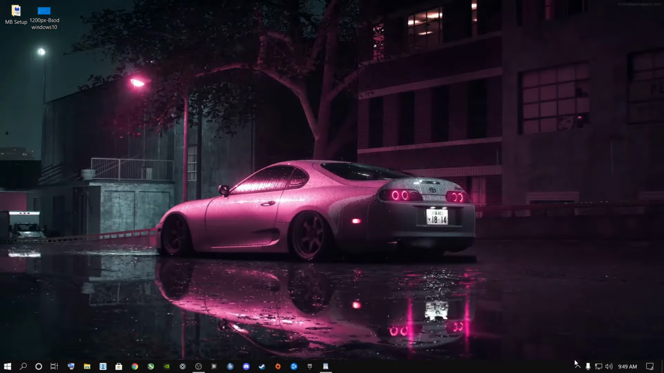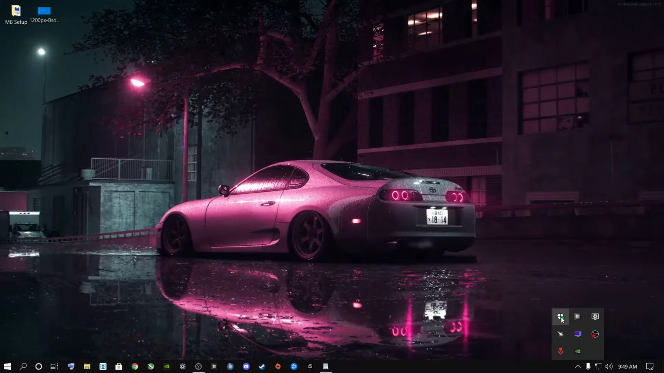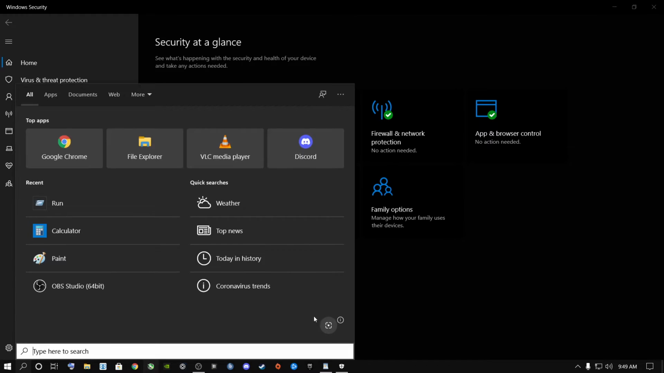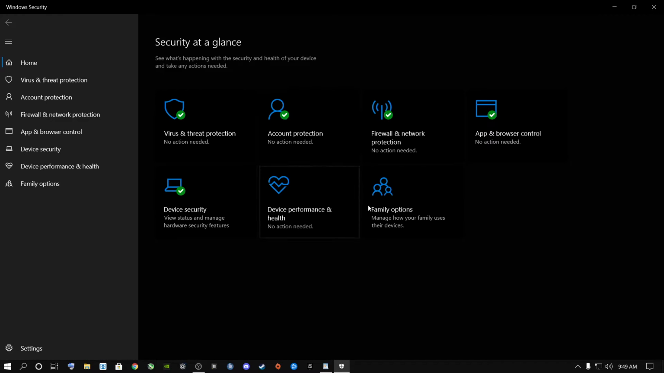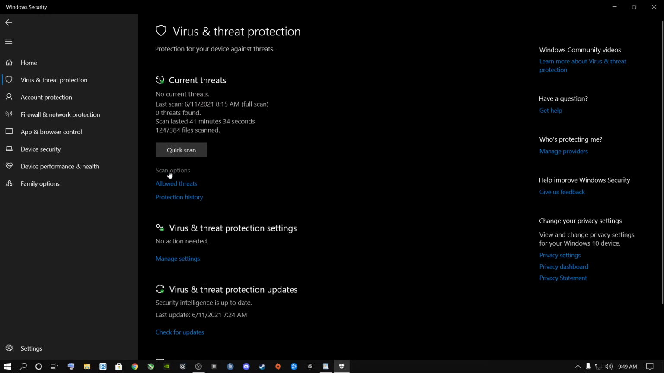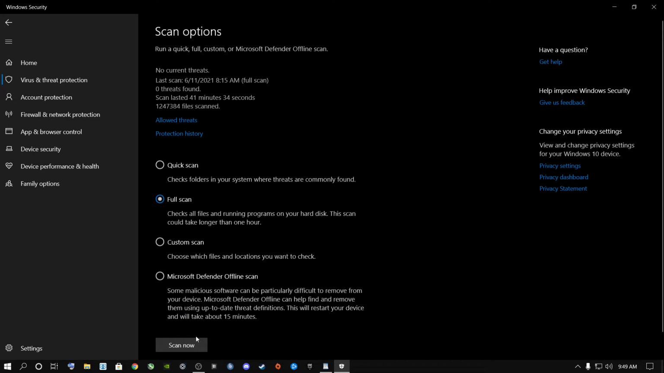So what I did was this. I went to Windows Defender. So I went to my Windows Security over here. You could also just go to the search bar here and just type in Windows Security and you will get to the same page. Then you go to Virus and Threat Protection. You go to Scan Options. You go to Full Scan and you click there, and it does a full scan of your system.